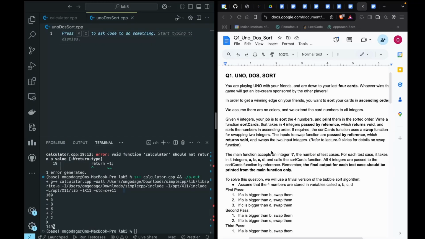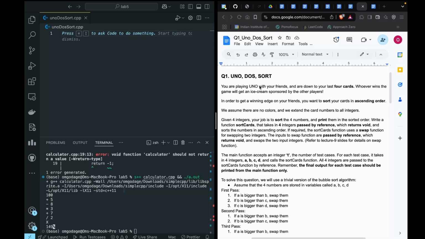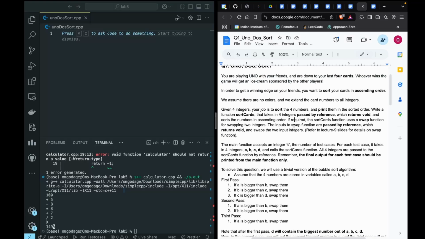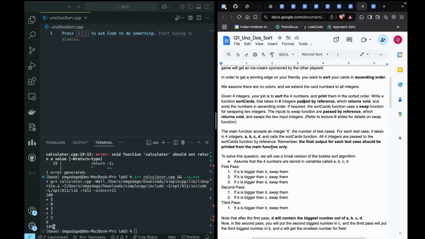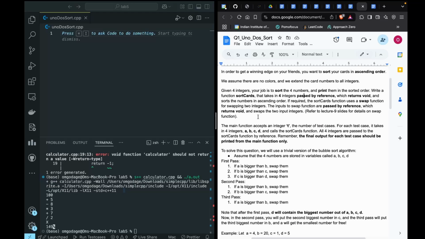Okay, moving on to the next question. Uno dos sort. So you are playing Uno with your friends and you have 4 cards remaining, and you want to sort those cards in ascending order so that you can evaluate what to play correctly.